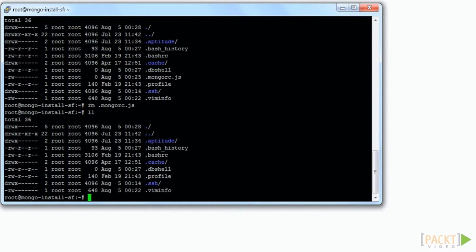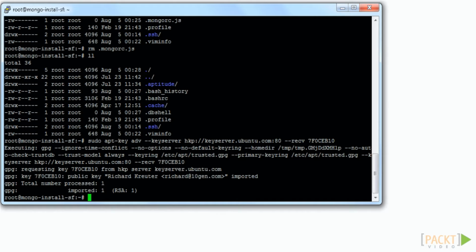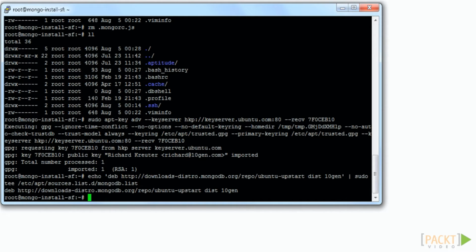In order to install using the package method, we need to set up our server to communicate with the package repository. We start the process by importing the public key for that repository. With the public key imported, we can update our package list and create a local package database for installation of MongoDB files. And now we update the local package listing using sudo apt-get update.